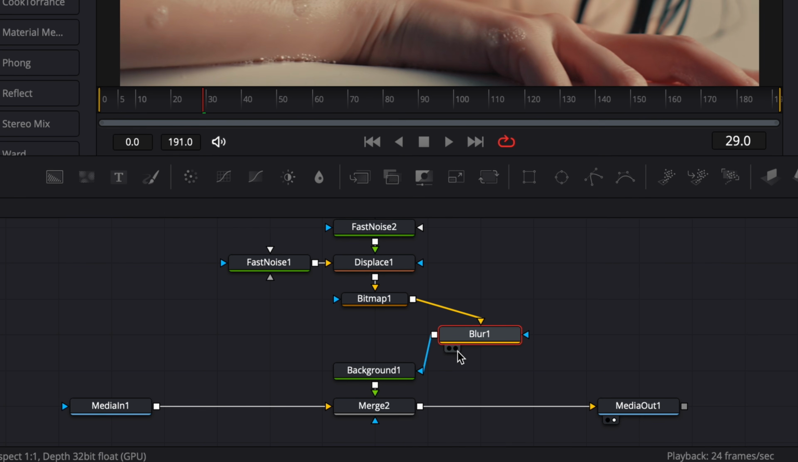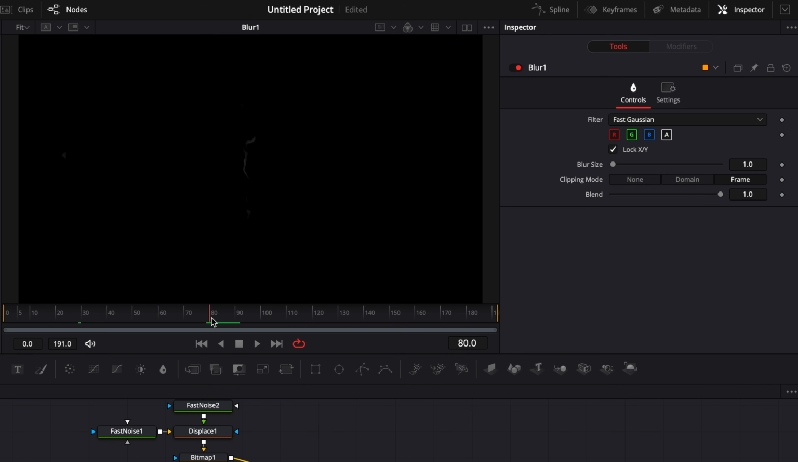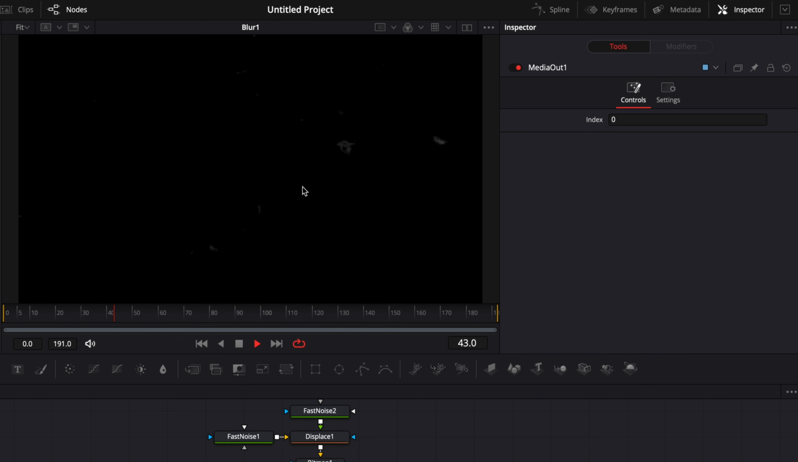And now basically if I bring the blur up to the screen and find a frame with quite a few scratches, as you can see now we have control with that blur to basically blur those scratches and dust and fine tune it as we want. So right now I'm just going to decrease it a little bit like that. And as you can see, those scratches and dust are quite subtle.